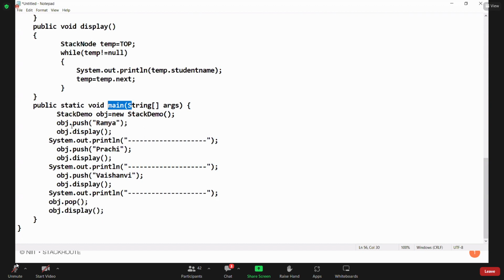The main block is clear. We have four inserts. Don't worry, I'm just displaying every time as a separation. I am inserting Ramya, then Prachi, then Vaishnavi, and then I'm simply removing. If I have pop, it should remove Vaishnavi. If I have pop one more time, it should remove Prachi. Shall we discuss push? And pop will be used to remove the element.